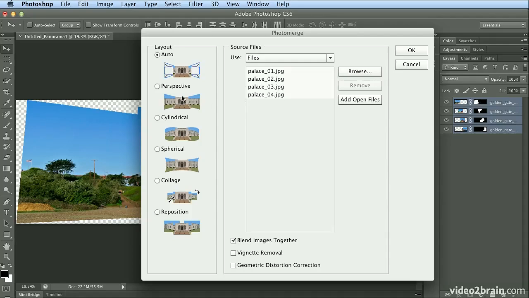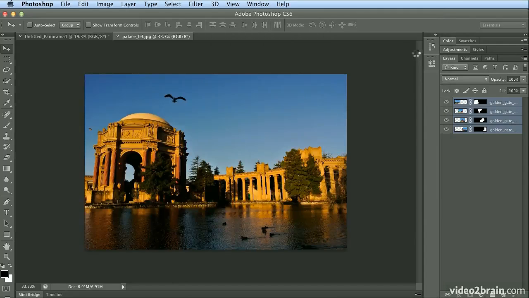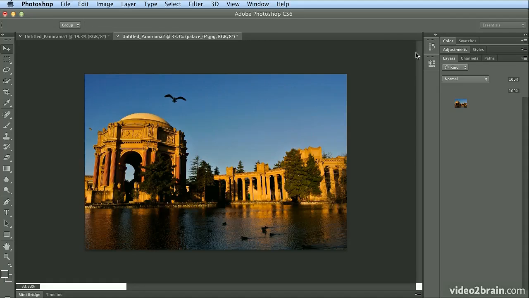You could force it to perspective, or make a cylindrical, which is great for wrapping around surfaces, or do a sphere, or a manual collage, or just reposition. But I always leave it on auto. And when we come to this again, I'll show you vignette removal and geometric distortion correction. But the defaults I'm always happy with, and I'll click OK. So it's comparing each shot again.